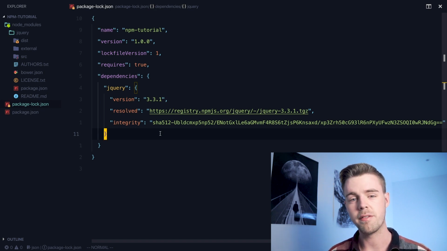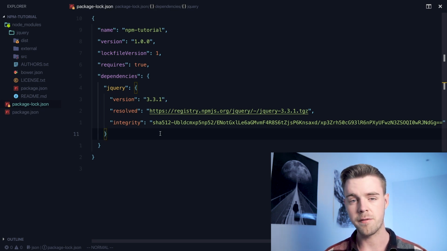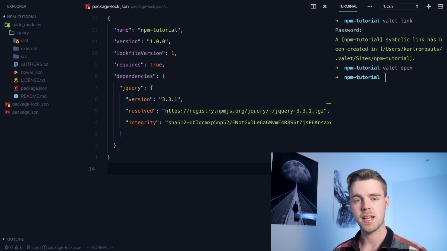If that's a bit confusing, the good thing is that you really don't need to be touching the package-lock file. You should be committing it to your Git repository, but other than that, npm will manage everything for you. Alright, so now that we have a better understanding of what npm is doing, we can start using these packages in our projects.